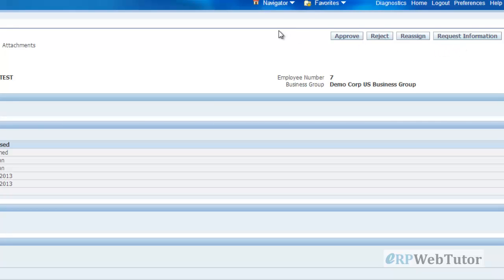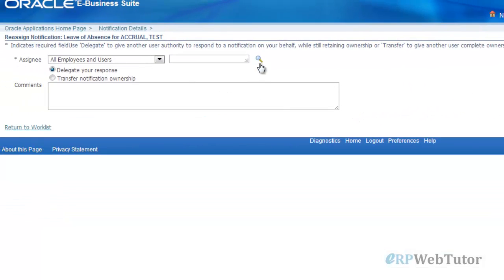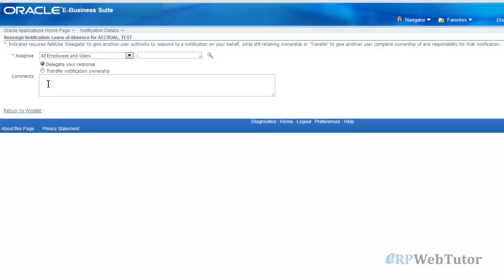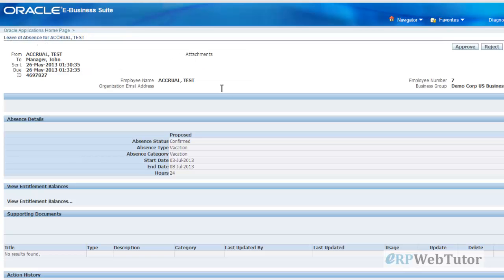So approve, reject is pretty clear. Reassign, let's see what happens. So you will see that you can assign this notification to somebody else. 2 options, delegate or transfer. As you can clearly see, there's a tip here: delegate is to give another user authority to respond to a notification on your behalf while still retaining ownership. So you still own this notification. Or you can do a transfer, which will give the other person complete ownership of this particular notification. So if you're not sure that you should be approving this or it should go to somebody else, depending on what the situation is, you can do a delegate or a transfer. We will not do either of those.